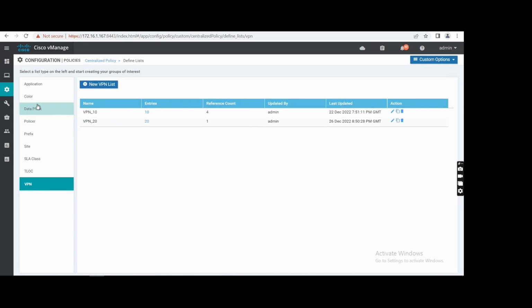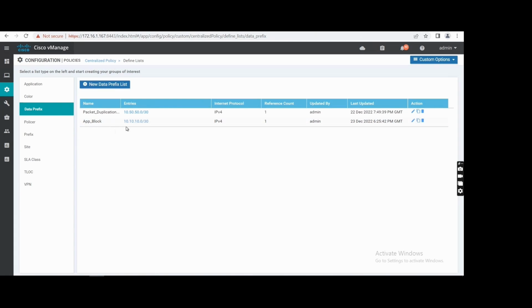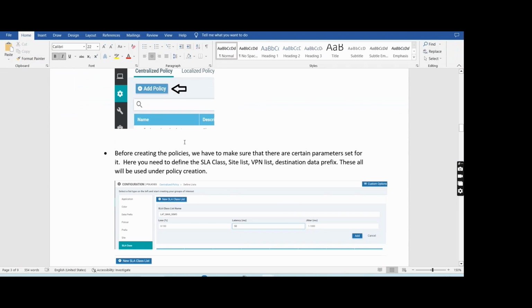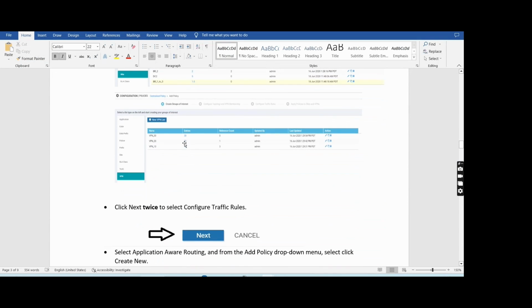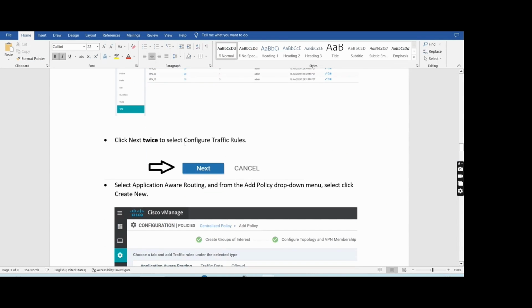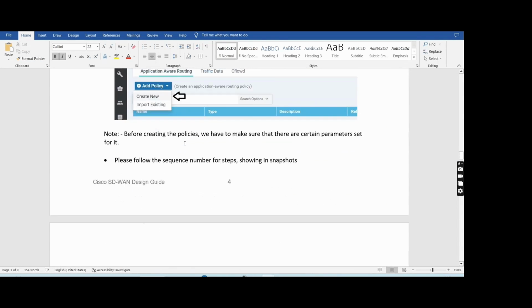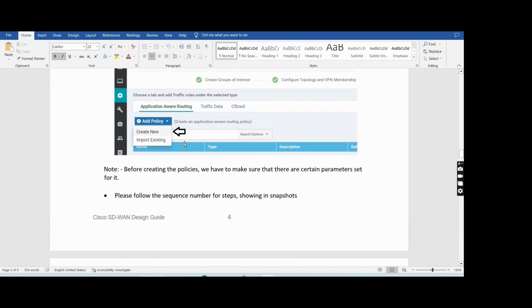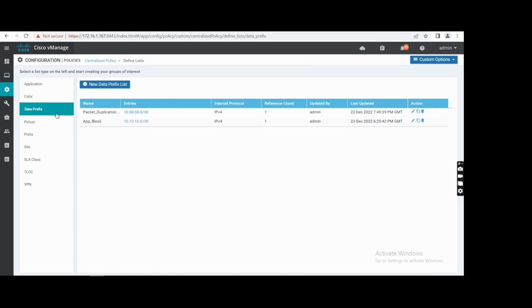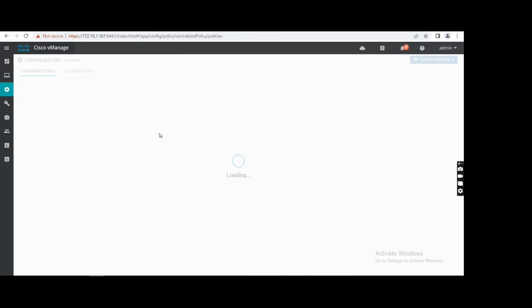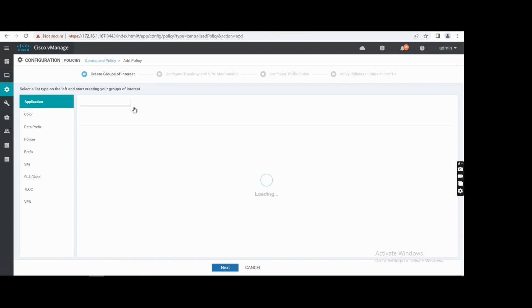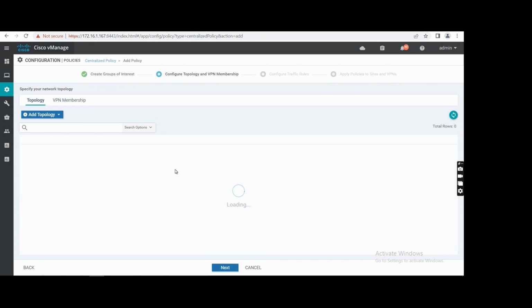VPN we already have. We will require, I think, data prefixes. So our destination will be 10.50.50. So this one we can use the same prefix. Okay, so we have defined this one, and branch 1 2 3. So we'll go to centralized policy, add policy, click next. It's already created.